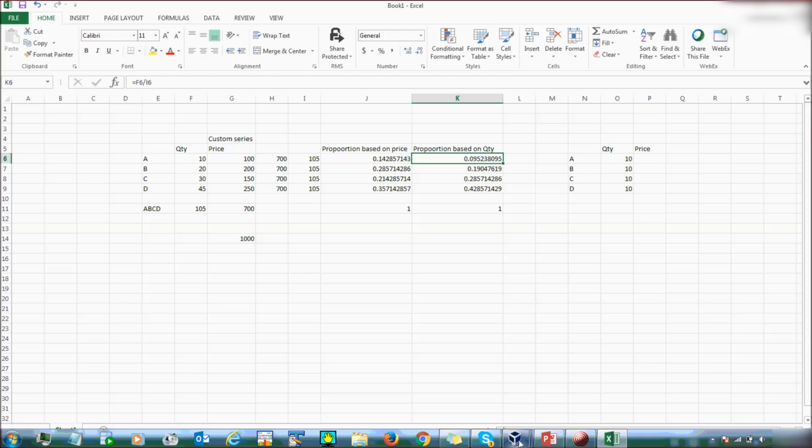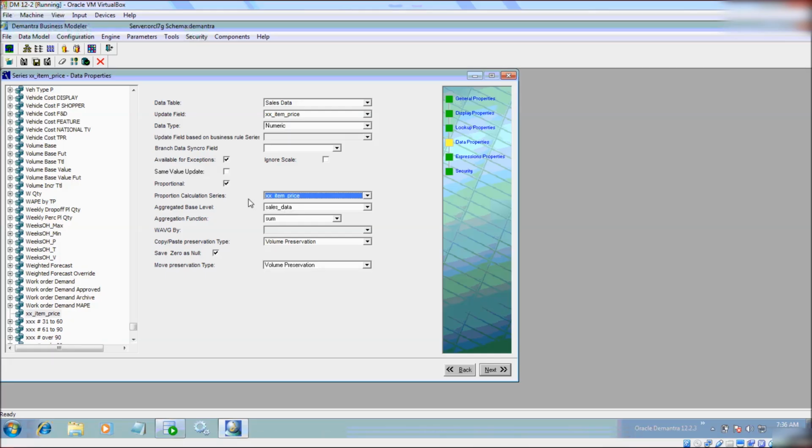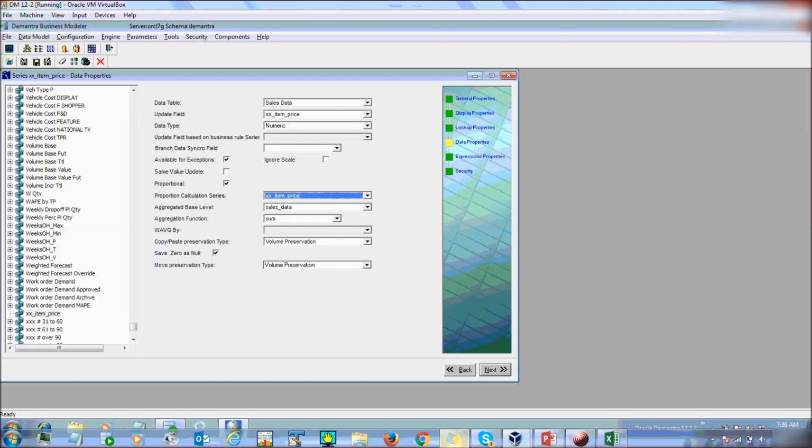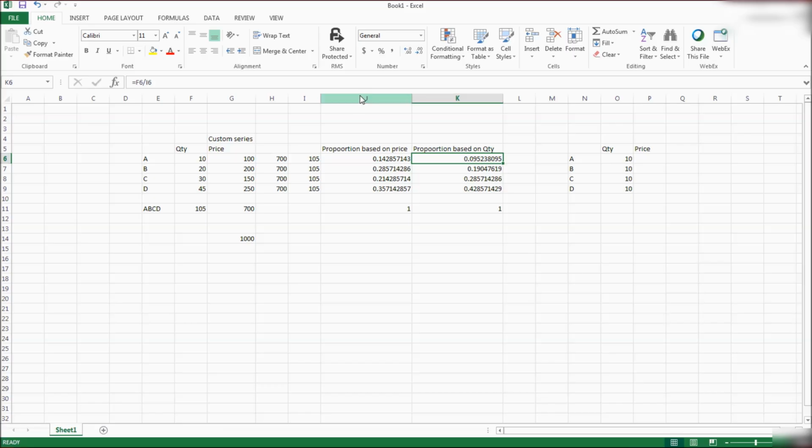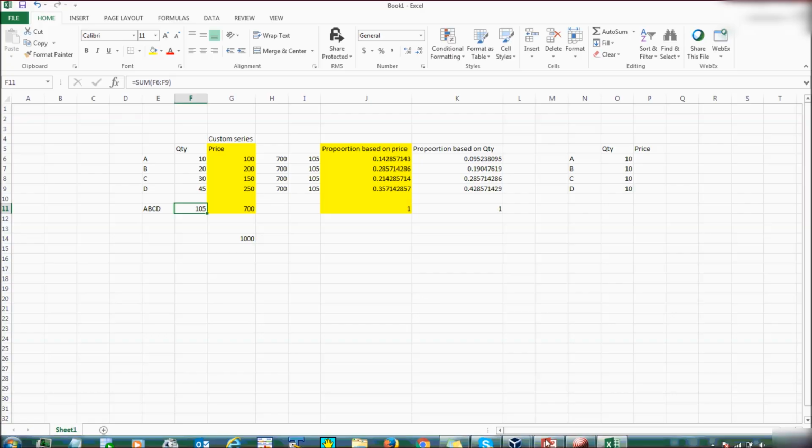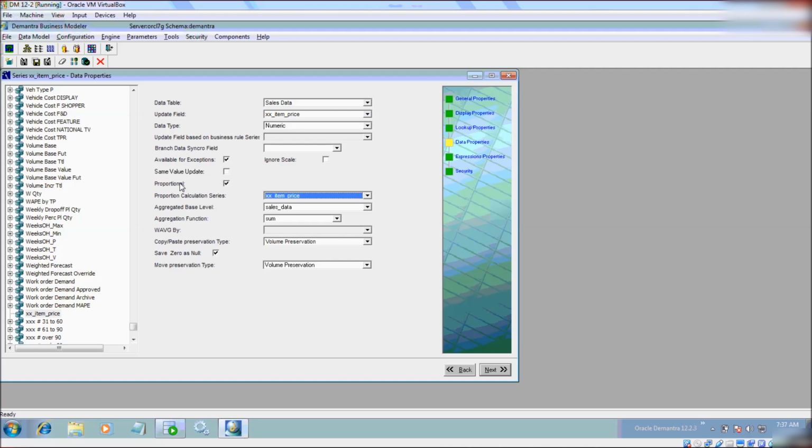So it's the same way. In Demantra, you have to mention what your proportion series is. So I'm mentioning to use the same column. What it means is that we'll use this column. So I'm updating the price, and I am using this price proportion itself. Another option is that you update the price but use the quantity proportion, which I don't want to use. So there are both options. So for the proportion, there are three settings. Proportion, yes, no. Now these are the two fields.